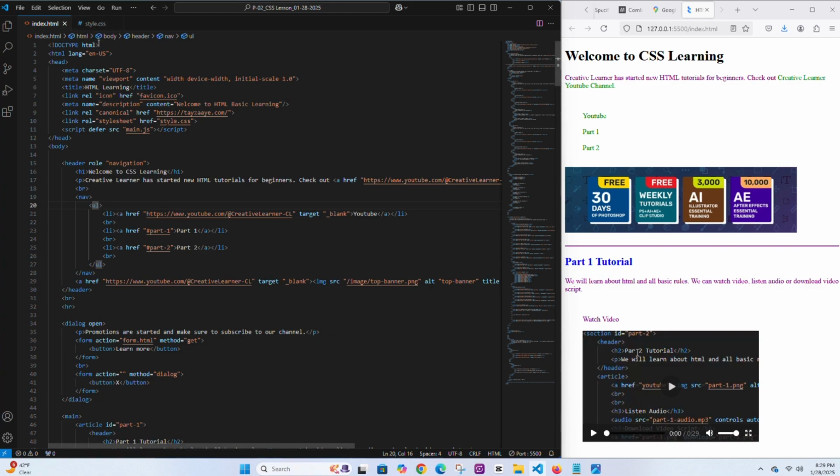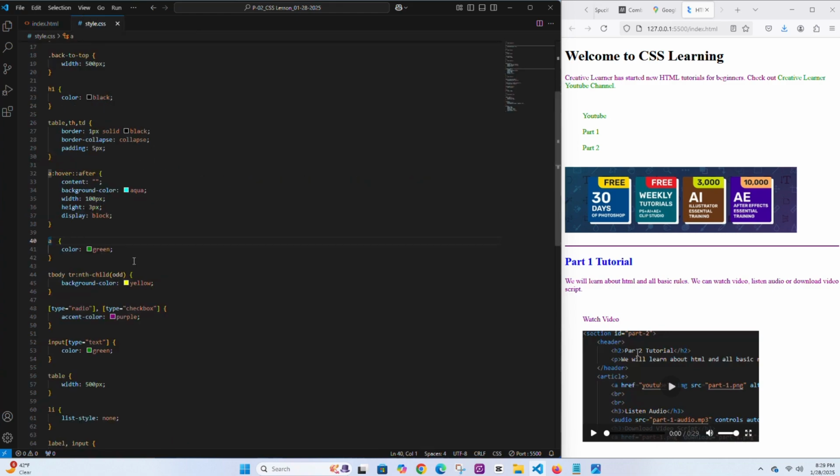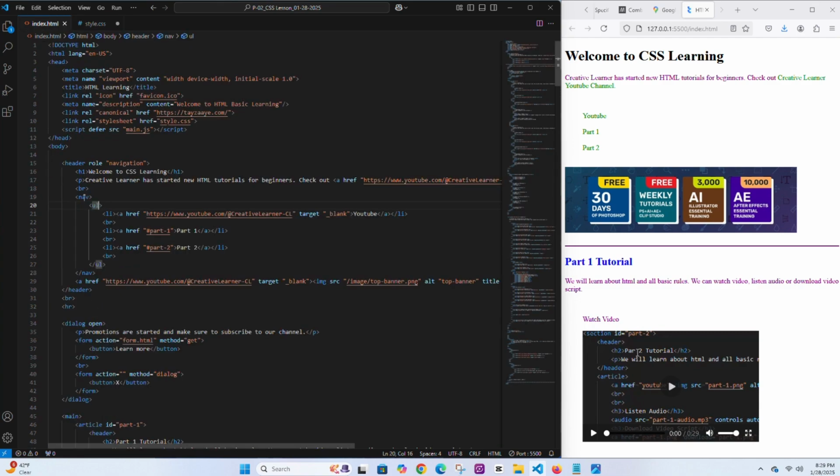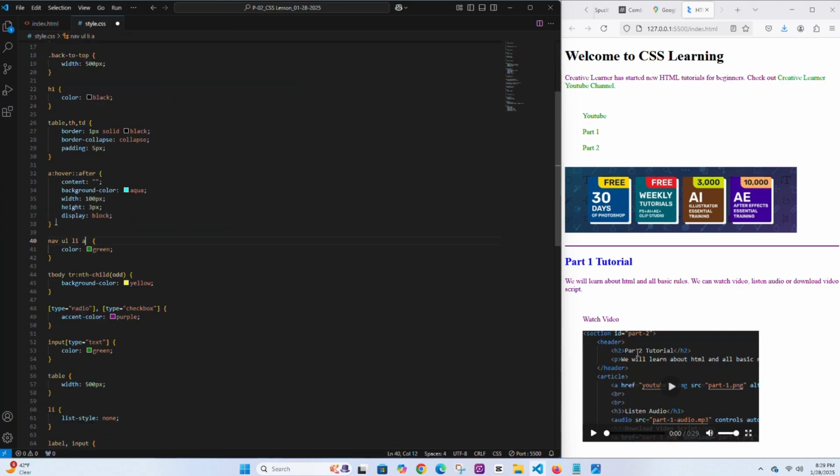So I will start typing. Instead of only A, I will remove the A and type NAV, then UL, then LI, and then A. If you look back, our parent is NAV, UL, LI and A. Whenever this combination is matched, I want to apply my text color green. Now if I save it, whenever it matches, it will apply green.